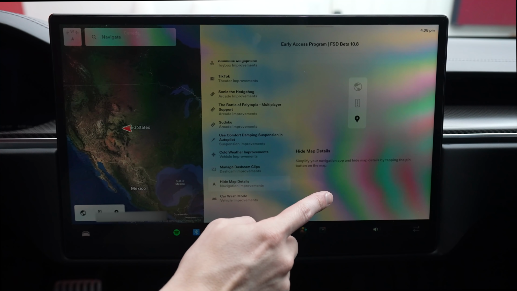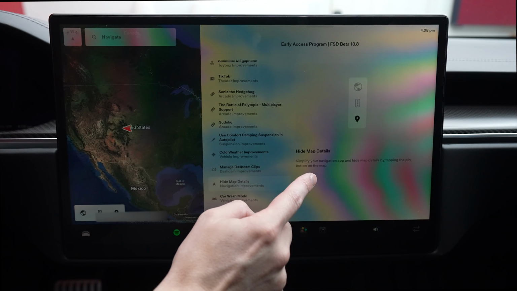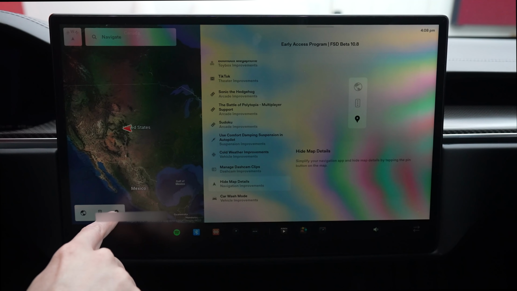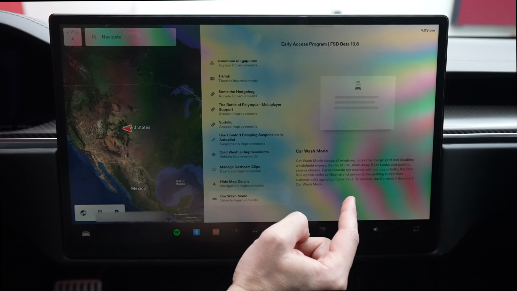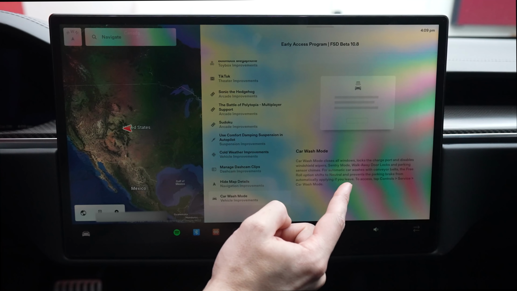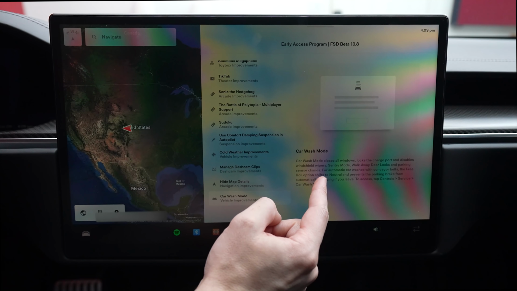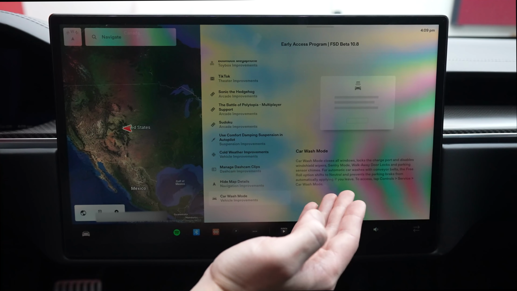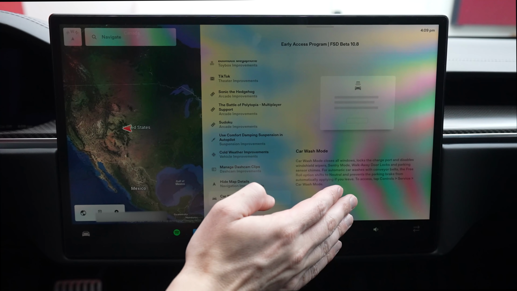You can hide your map details by tapping the pin button on the map. So like, here's my pin. So that just hides names and such like that. And now we do have car wash mode. It will close all the windows, lock the charge port, and disable windshield wipers, Sentry Mode, walkaway door locks, etc. Great if you use a car wash.